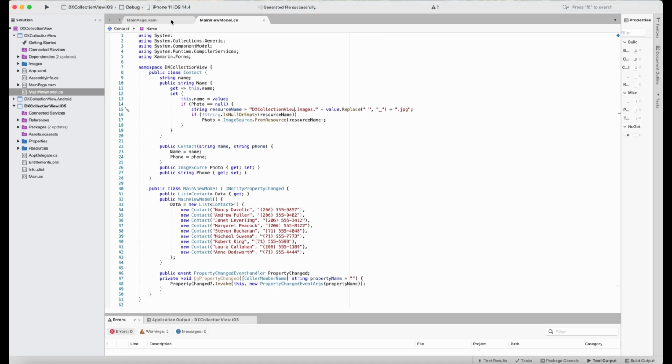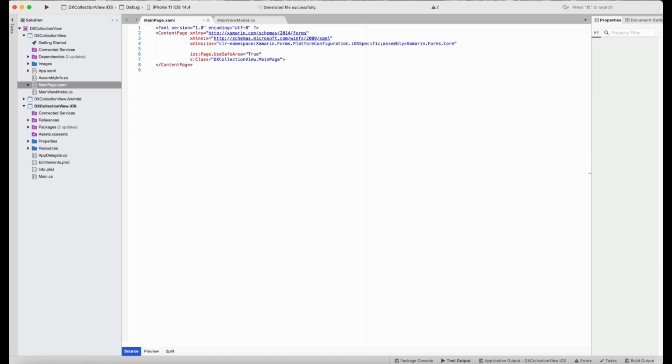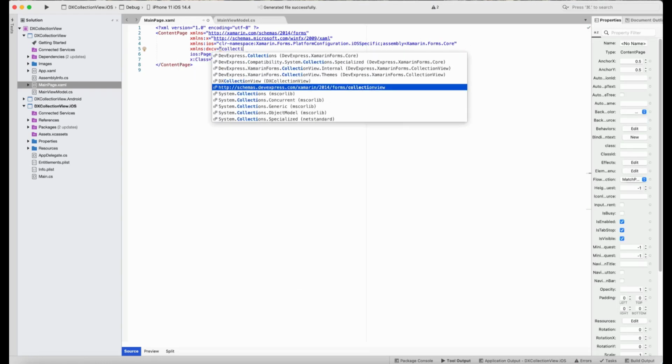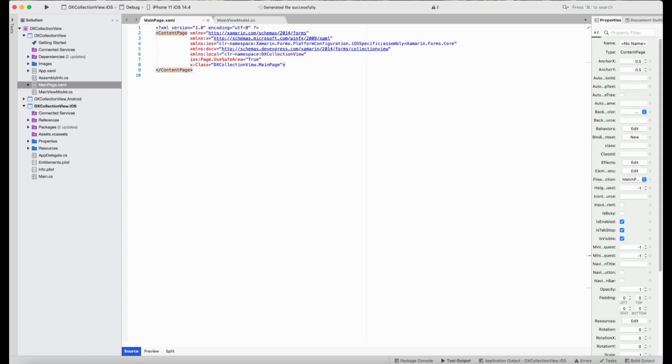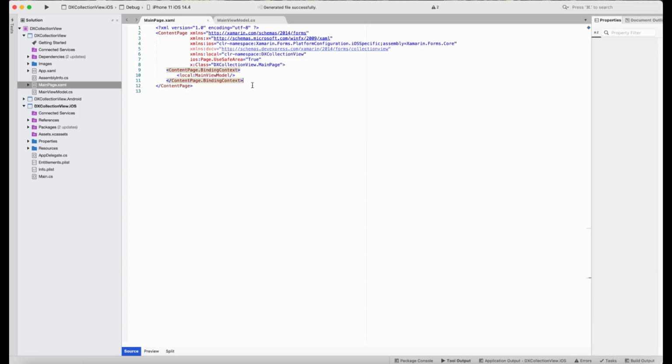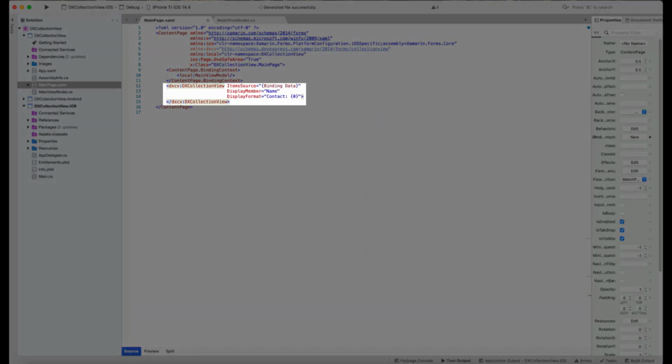Switching to the main page, we begin by adding references to the collection view namespace, followed by the binding of the main view model. We then add the collection view object, which contains some basic properties. This binds the item source to the model and instructs the collection view that we are connecting the display member to the name field and to display it using the format of contact and then the data row value.